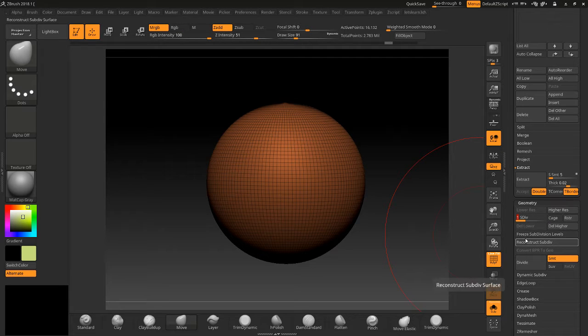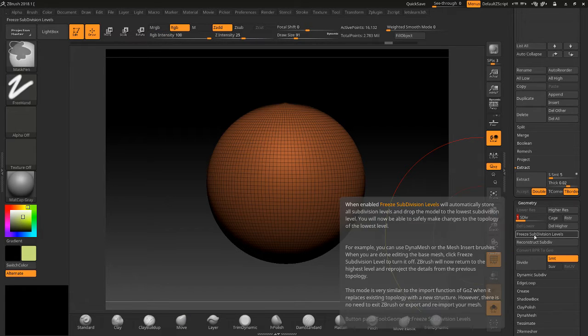Freeze subdivision levels. There's going to be certain times when you use certain brushes or actions in ZBrush where it's going to ask if you want to freeze the subdivision levels. And you typically have to choose yes, and sometimes automatically, and it'll store where the levels are. So freeze subdivision levels will automatically store all subdivision levels and drop the model to the lowest subdivision level. You will now be able to safely make changes to the topology of the lowest level.